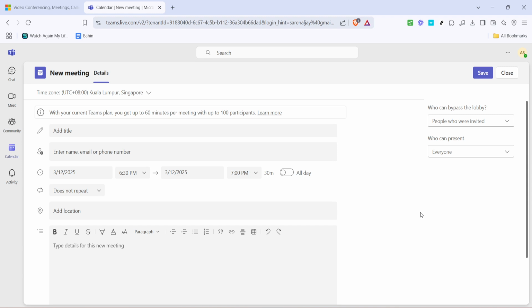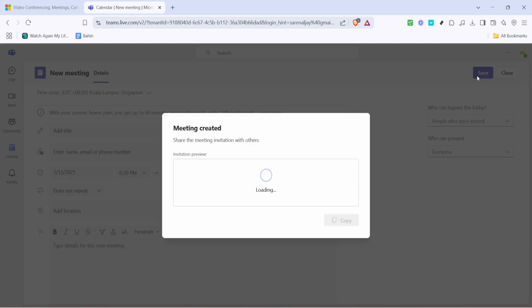Once you've set everything up to this point, don't forget to save your progress. Click on the Save button, which is usually located at the top or bottom of your screen. Saving your meeting ensures all the details you've entered are captured and the invitations are sent out to your participants.